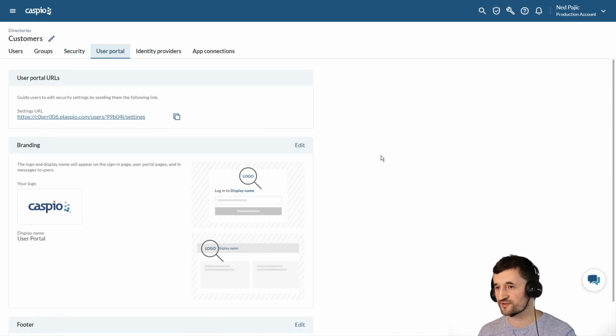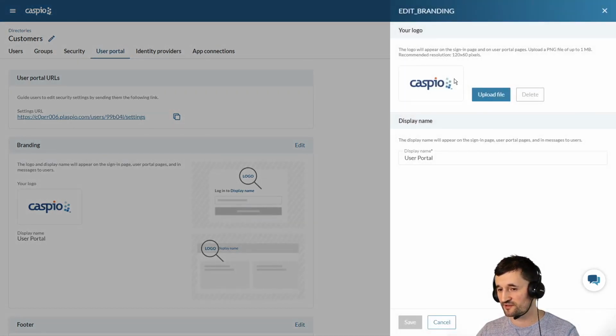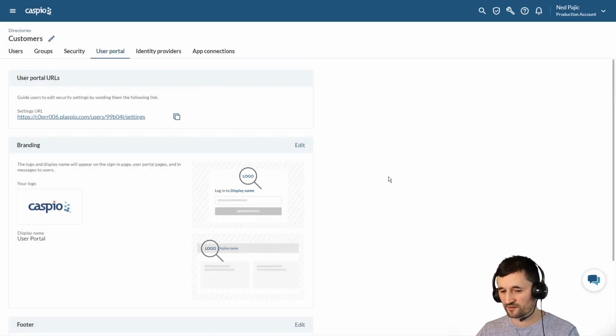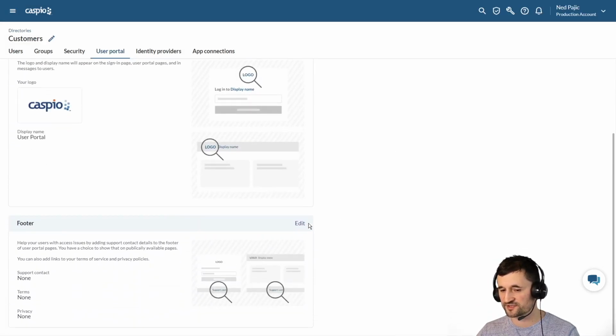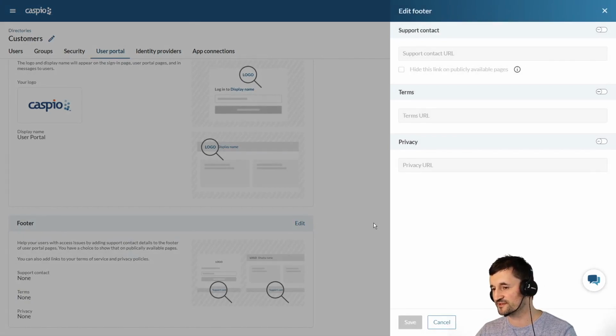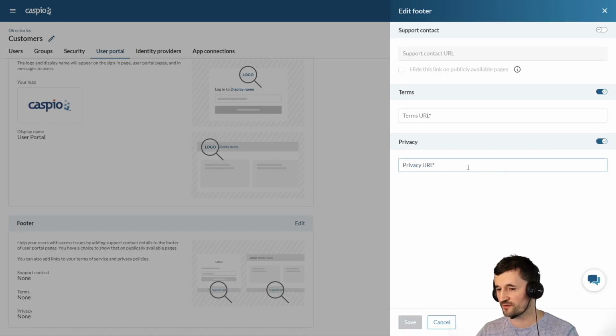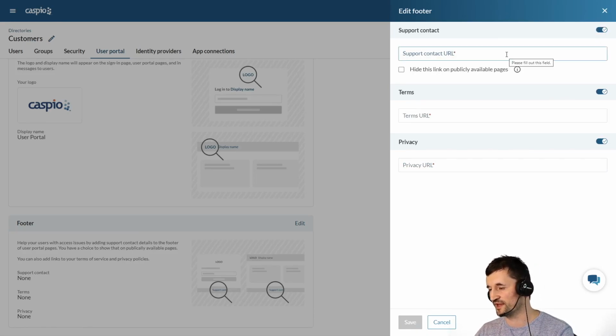User Portal allows you to modify the login experience for your end users. So for example, with branding, I can change the logo on my login screen. I can also change the display name. If I scroll down, you'll see a footer section. So here you can provide some helpful links. So if your organization has a terms of use, you can provide that link. If you have a privacy statement, you can provide that link. And even if you have a link to your support channel, you can provide that, which would be very helpful to your end user if they're struggling to log in.